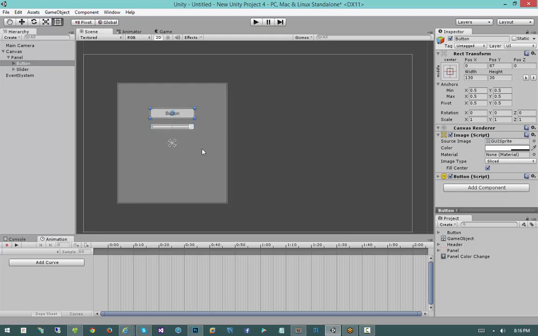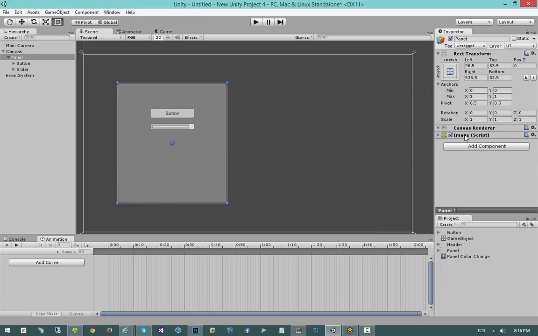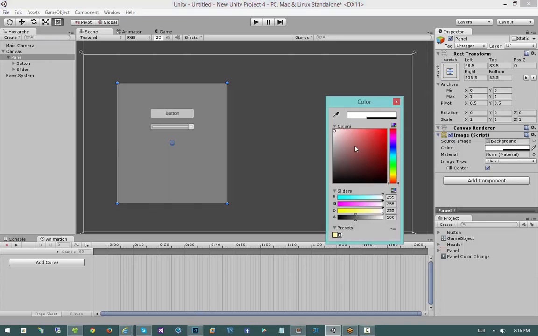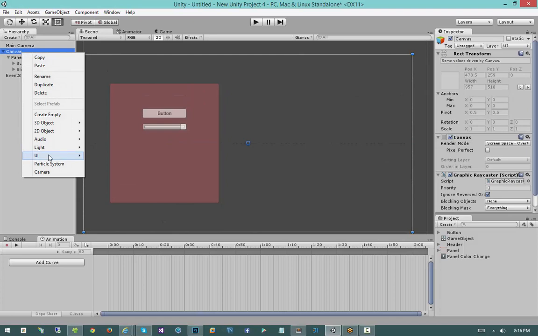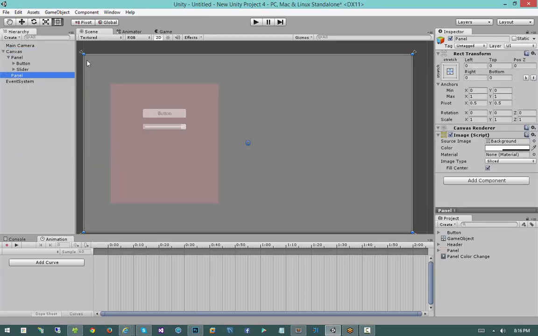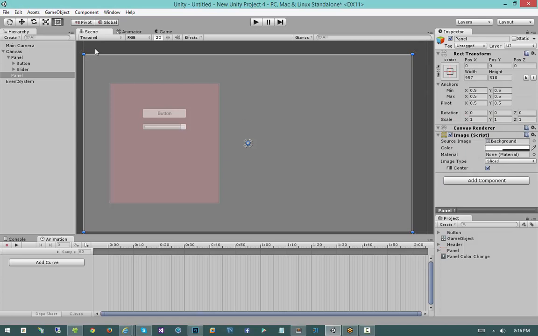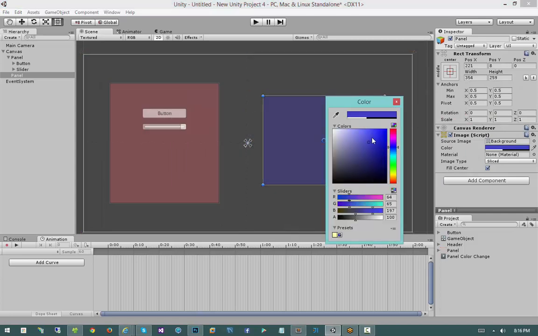Move the button up. Then I'm going to change the background color of my panel, and you'll notice, again, the panel is just an image, and I'm just changing the material's color. So I'm going to change it to some sort of reddish color. Then I'm going to right-click Canvas and create another panel. I'm going to go ahead and center it and resize it. Then I'm going to change its color to some sort of bluish color.